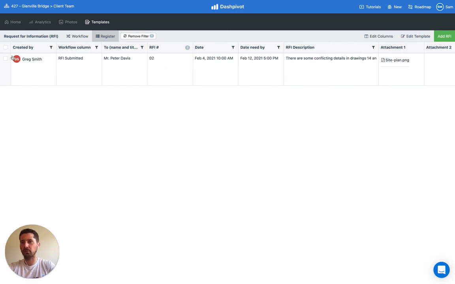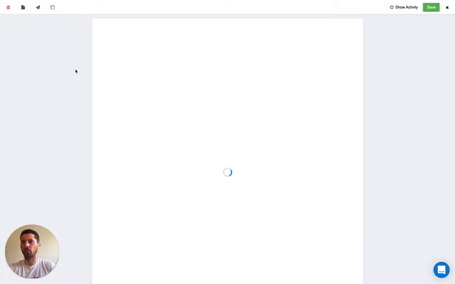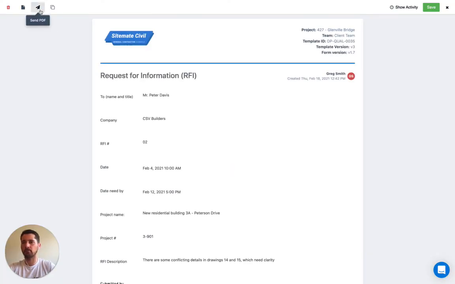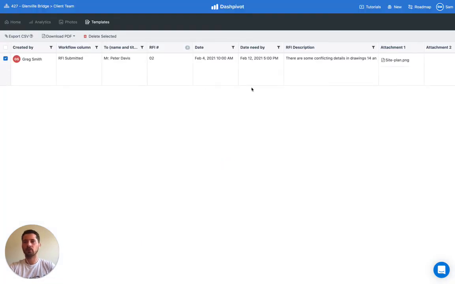And then from here, if we needed to print that out, we could just select it and click download as PDF. We've got a couple of options in there. And you can also open these up and send them too. So if you open up the form, we have a send button up the top and a download button as well. Cool, so that wraps up this video. That's how you can run a RFI workflow inside of Dashpivot.